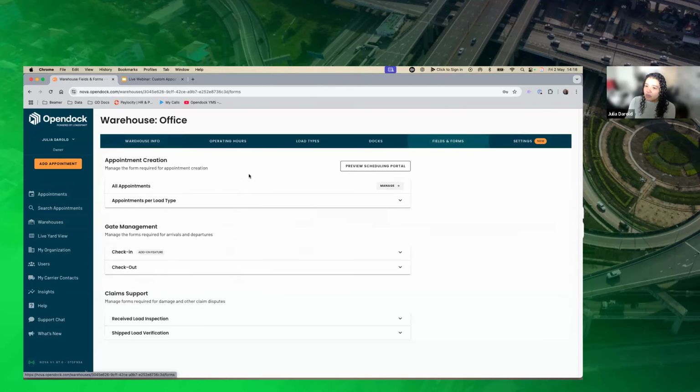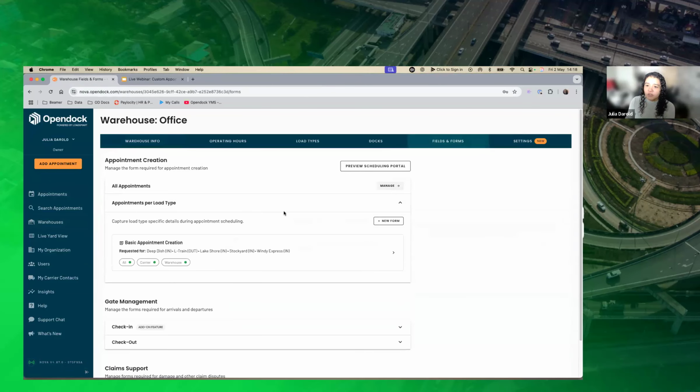Ability to create fields based on appointment load types. Let's say, for example, that your inbound operation is completely different from your outbound operation. So your inbound appointments could require different information from whoever is scheduling the appointment than the outbound appointment. You'll be able to do that using these features, just have a completely different set of fields per inbound load types and outbound load types.